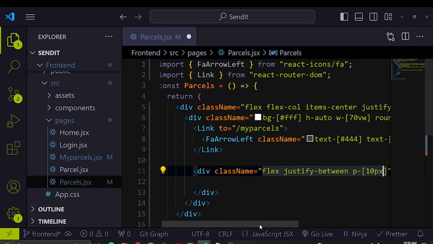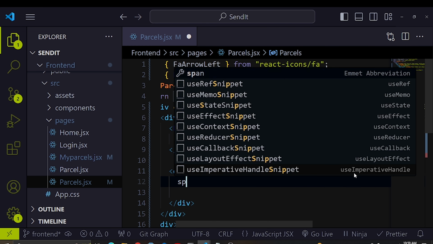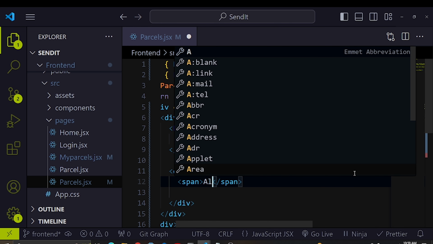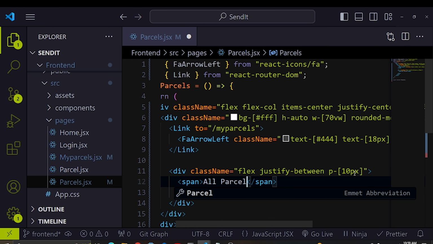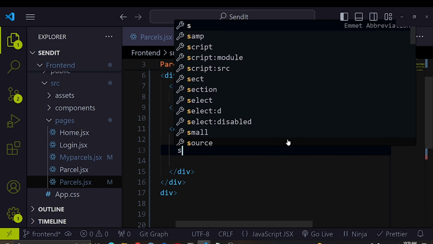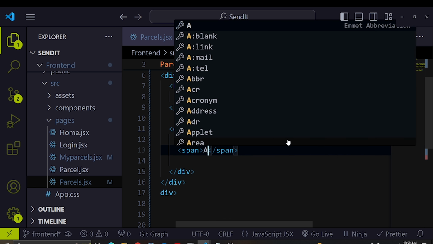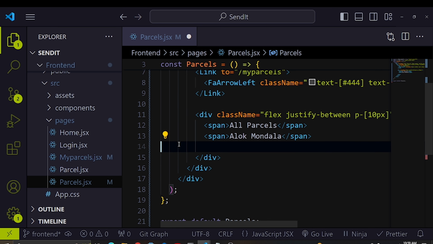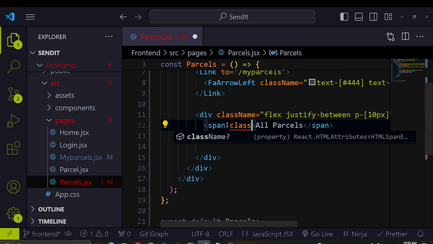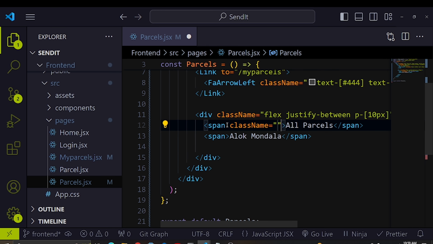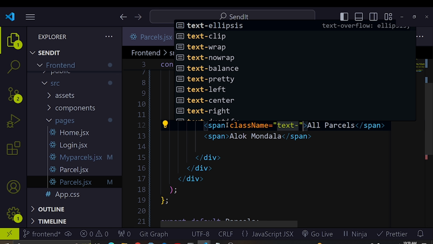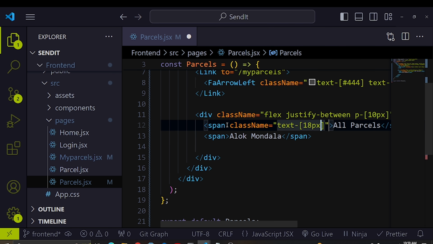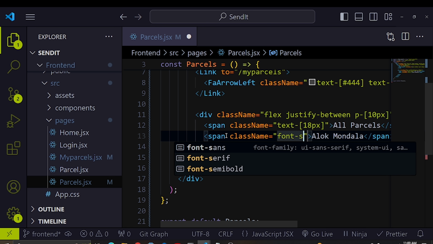And then inside here we can have the span. The first span here we can have all parcels, like that. And also here we can have a span, and here we can have the name Alok Mondala, but this one will display the name of the person who is logged in. So here I want to have a className. This one we can have text of 18 pixels, like that. Also here we are going to have another className and style it. So here we can have font semi-bold like that.